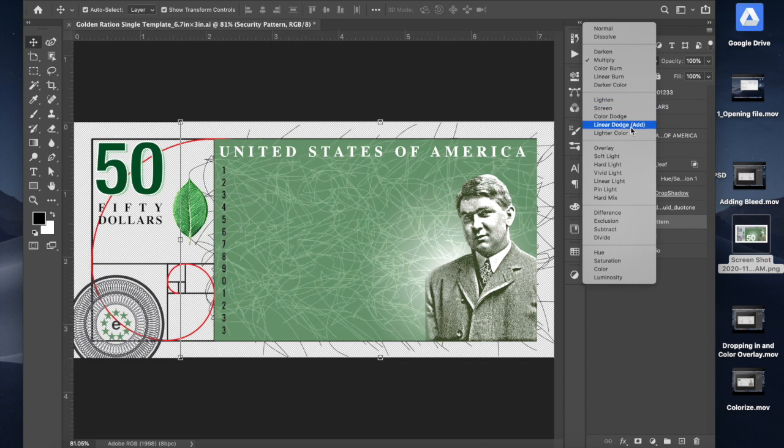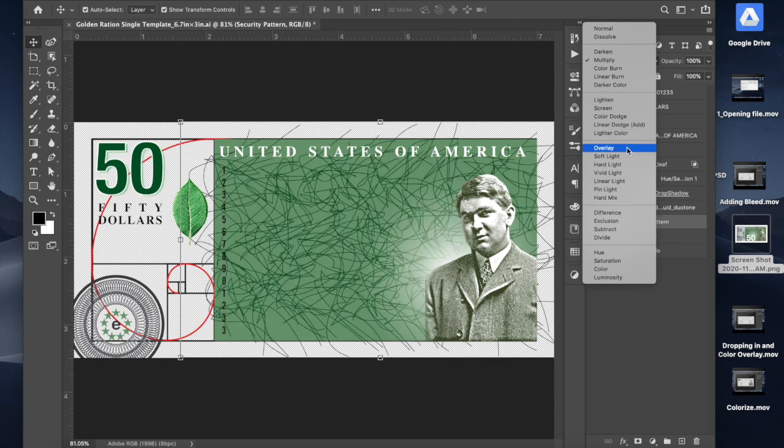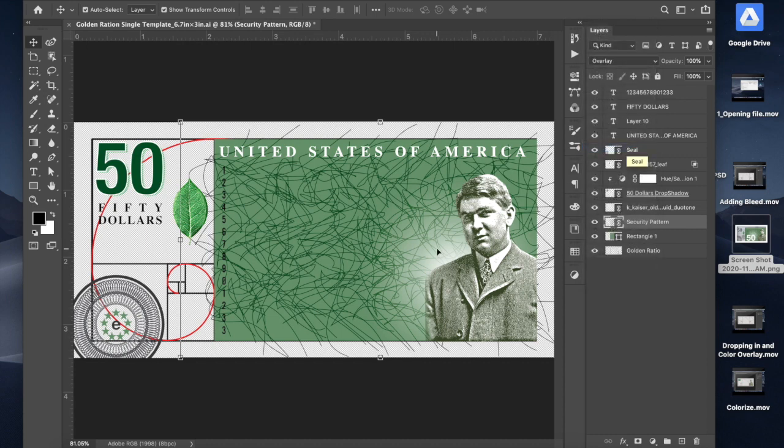And what these are doing is it's how that layer is interacting with the layer below it. So I think I'm going to go with overlay because I like the way it turned it kind of a green because it's coming from the green behind it.